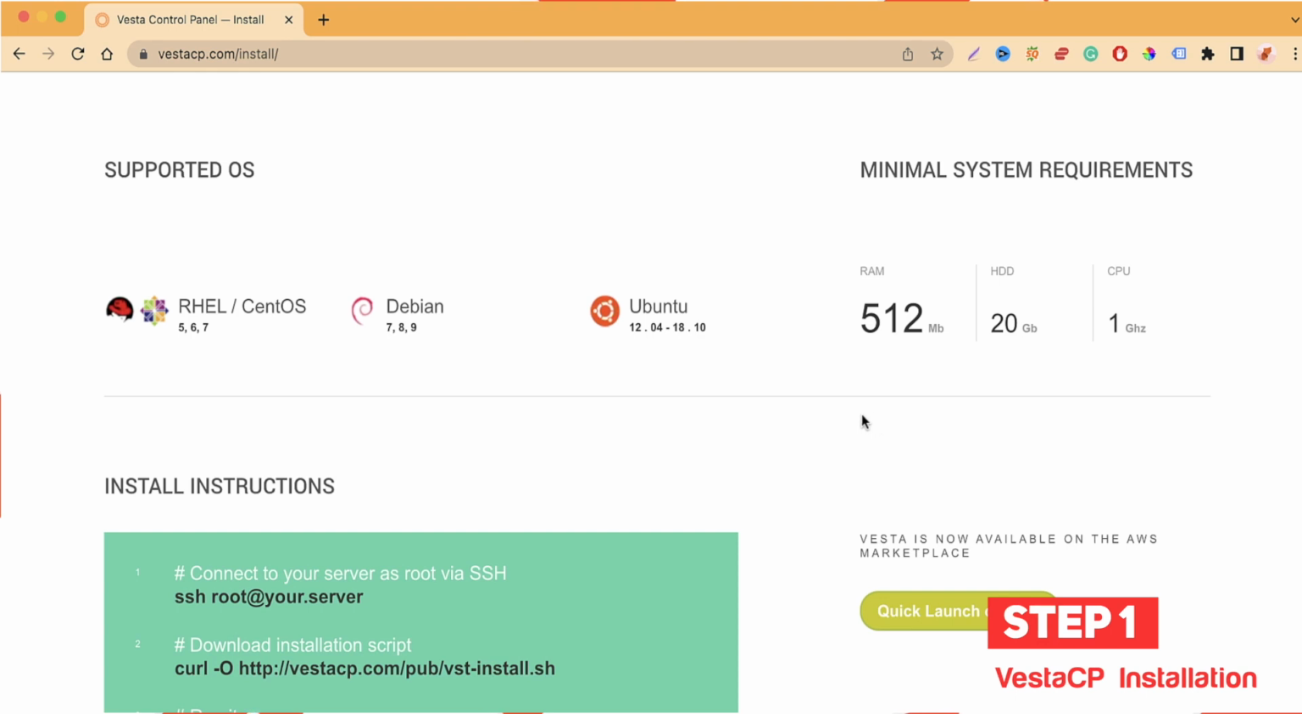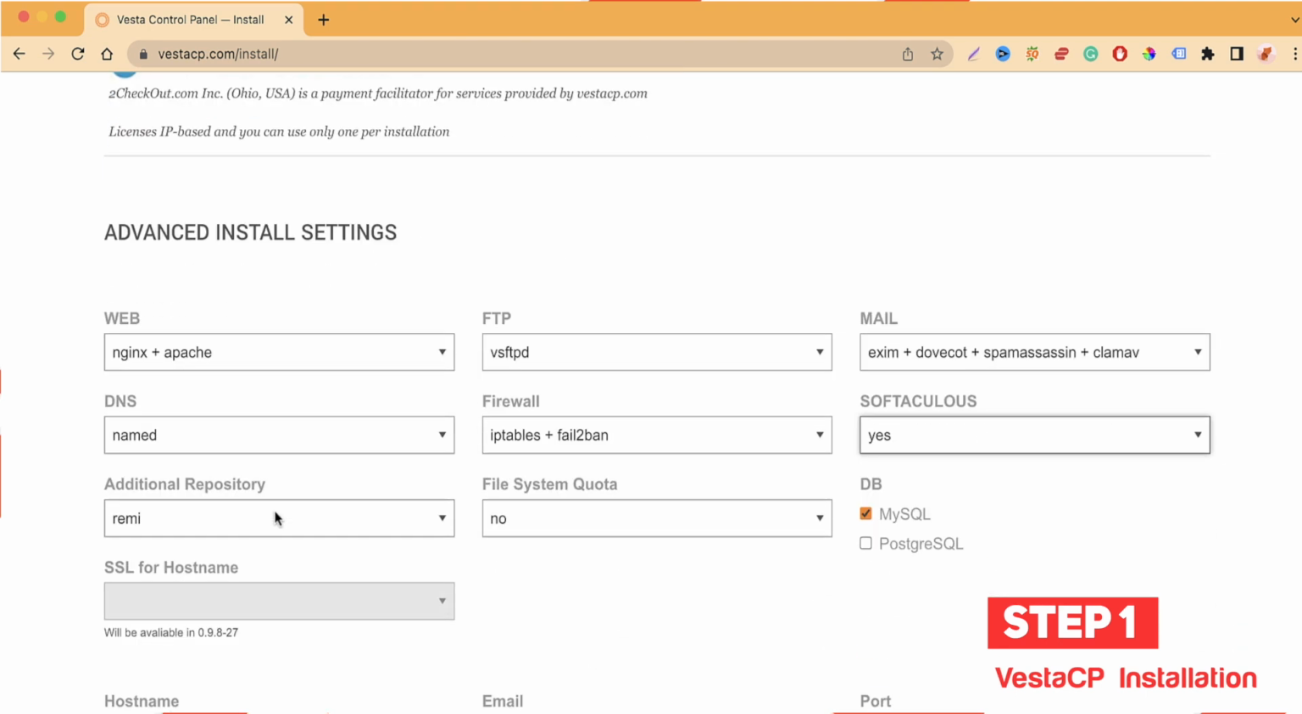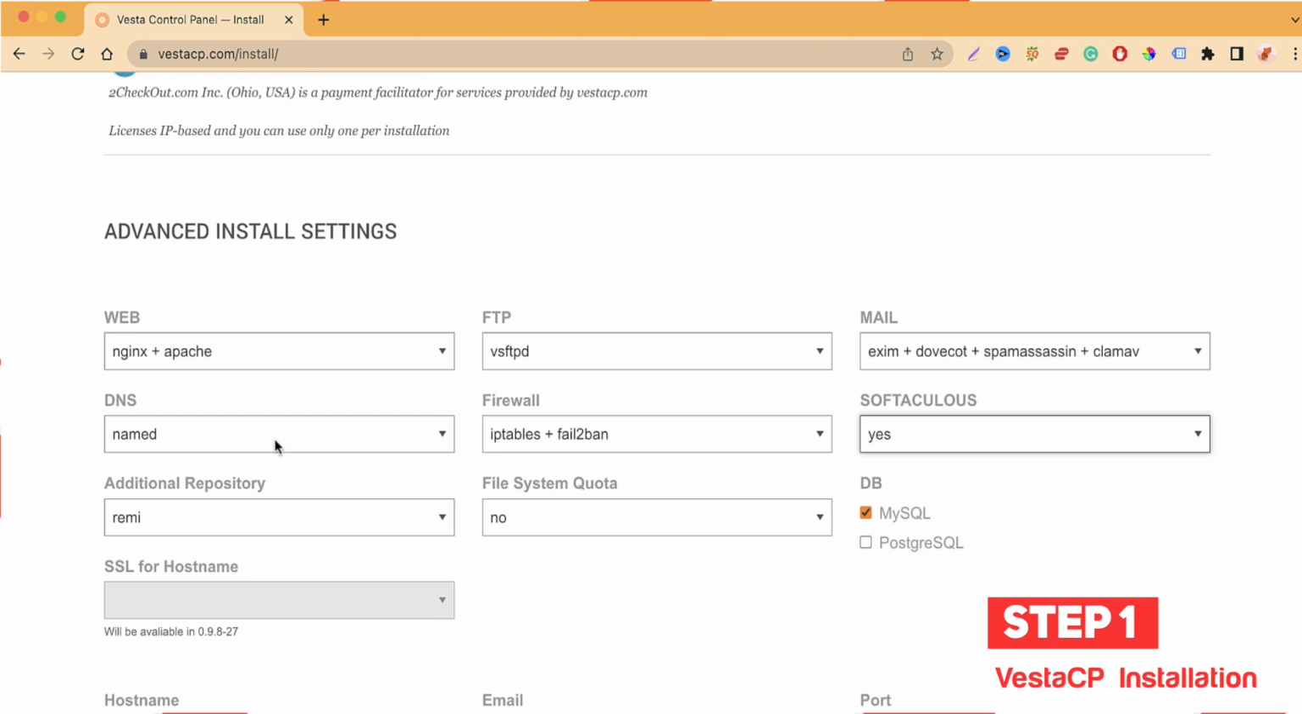Okay, so here we have a page. The install instruction is very straightforward. First you need to connect to your root server, then download the installation script and just run it. That's all. But what I'm going to do is apply additional install settings. I need a custom web server and a custom FTP. If you know about such terminology, then you should opt for the advanced install settings here.